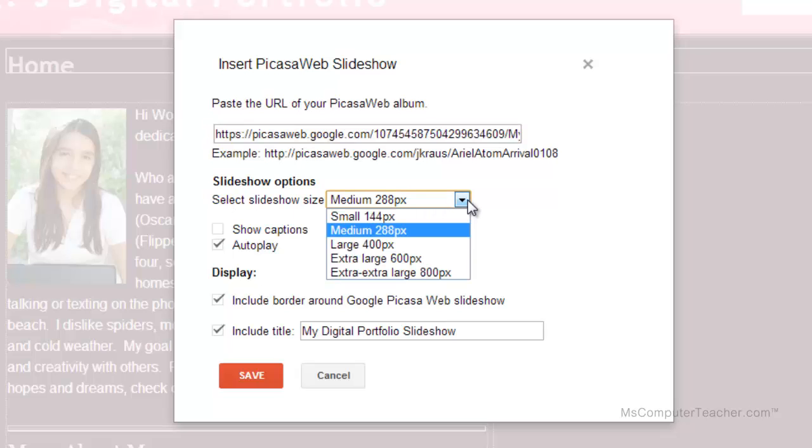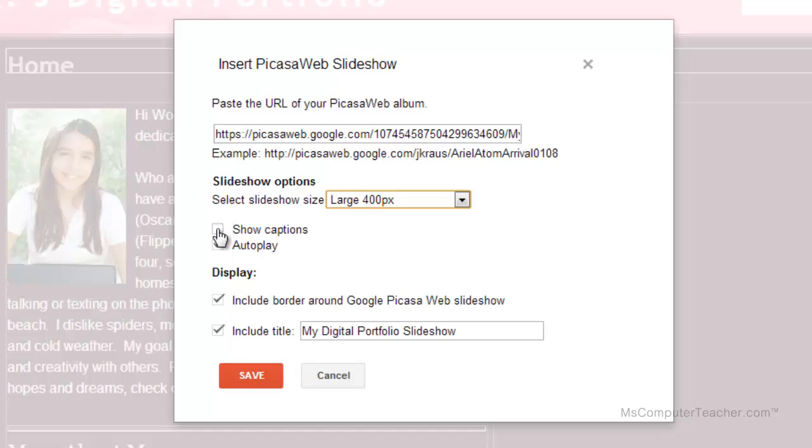Slideshow options. Again, we are going to do large. Show captions. So by default, this is not selected, but I do want to select it, and I'll show you how to add captions in just a second. It's very important if you're going to put pictures on here that we know as the audience of your portfolio what it is we're looking at, and captions are great to show that. Okay, autoplay is fine. That means it's going to start automatically. And include border around the Google Picasa Web Slideshow, that's fine. Include title My Digital Portfolio Slideshow, that's fine too.